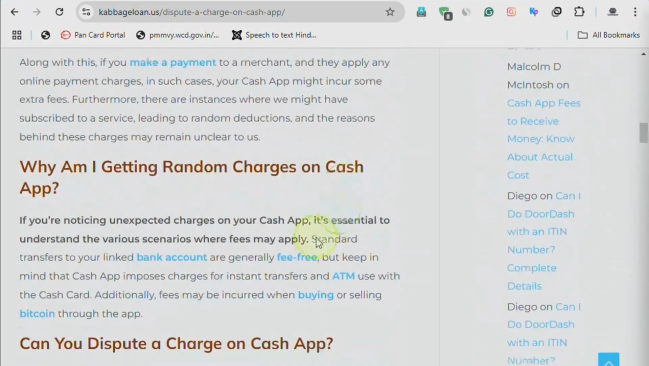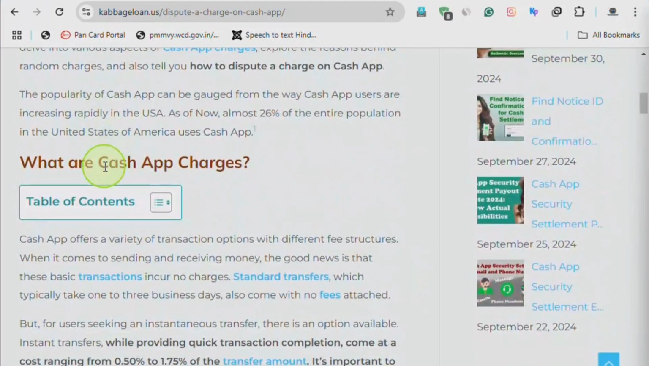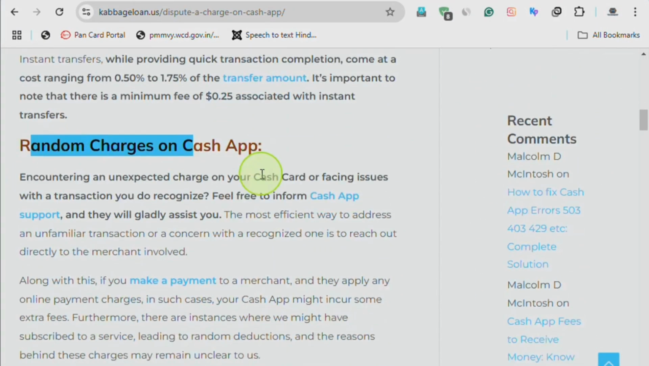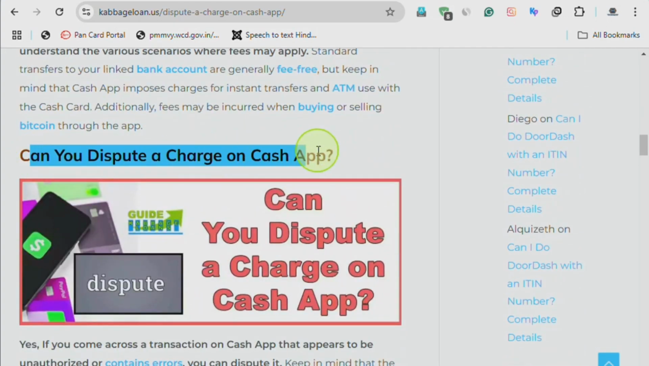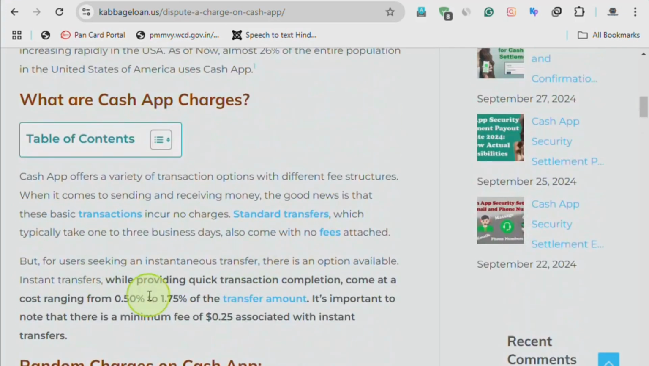Before learning how to dispute a charge on Cash App, it's important to understand some basic things. For example, what are Cash App charges, what are random charges, and can we dispute any charge on Cash App or not? Having this information is essential.